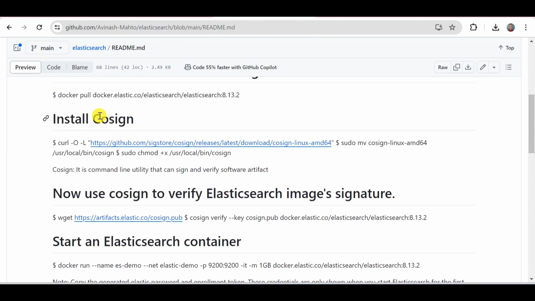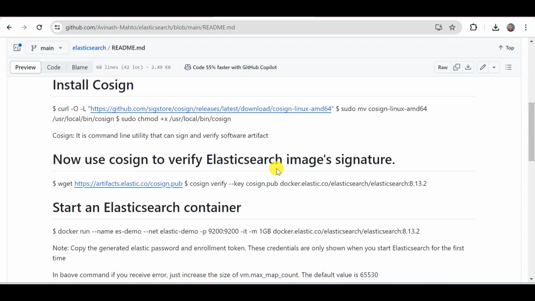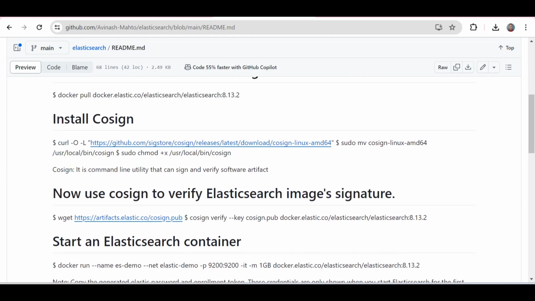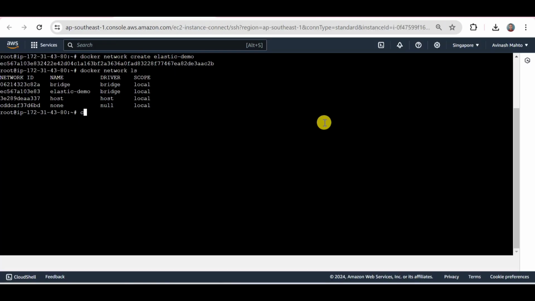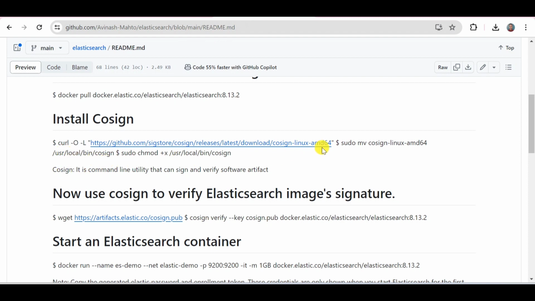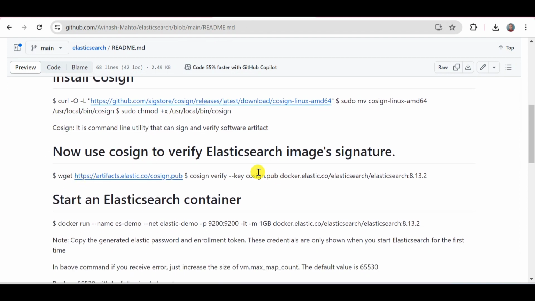After that, we need to install cosign. So what is cosign? It is a command line utility that can sign and verify software artifacts. Okay, so firstly we need to download it. As I mentioned, it is already installed in my system, but later on when you run this command, let me show you, cosign verify --key, right? You won't be able to run this command if you do not install it. So better you first install it.